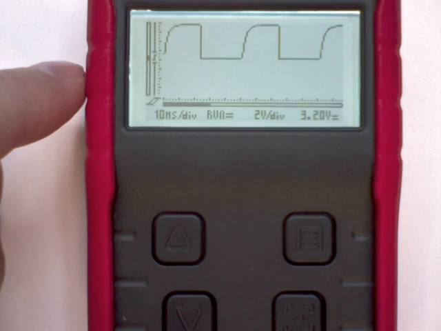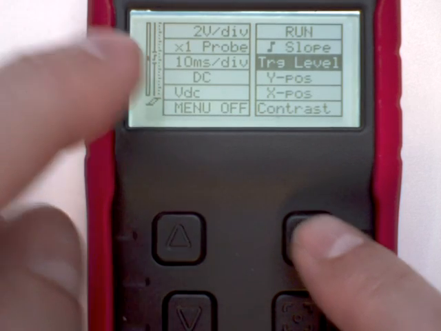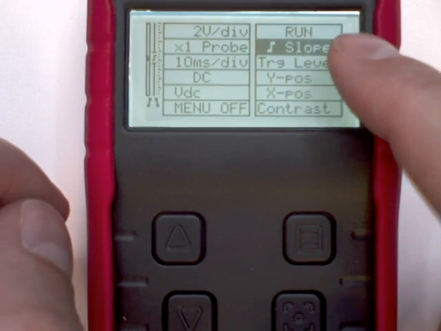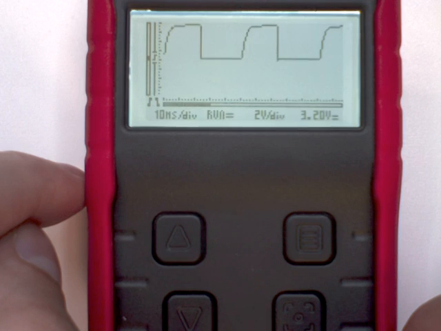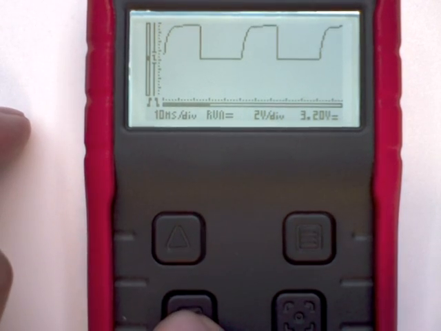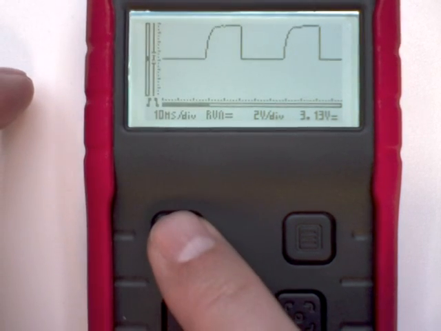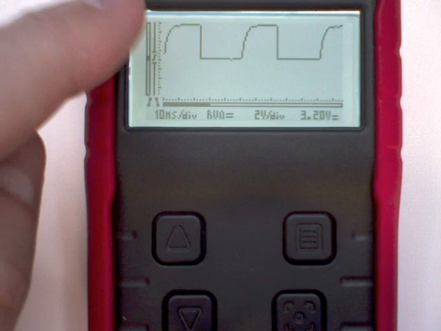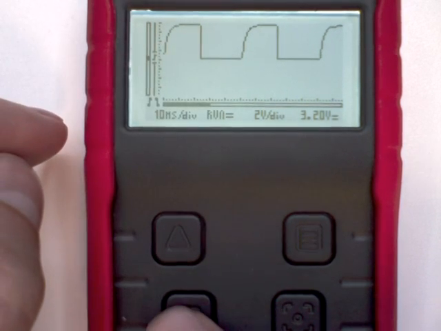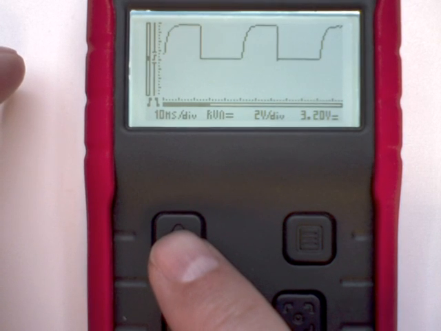This is the trigger level, but we can also change the trigger slope. If we go back to our menu and we select slope, then we get a different symbol. We get the slope symbol, so it's either a rising edge or a falling edge, and if we use the arrow keys, we can toggle between rising edge or falling edge, and you can see that the waveform is adapted according to the setting.